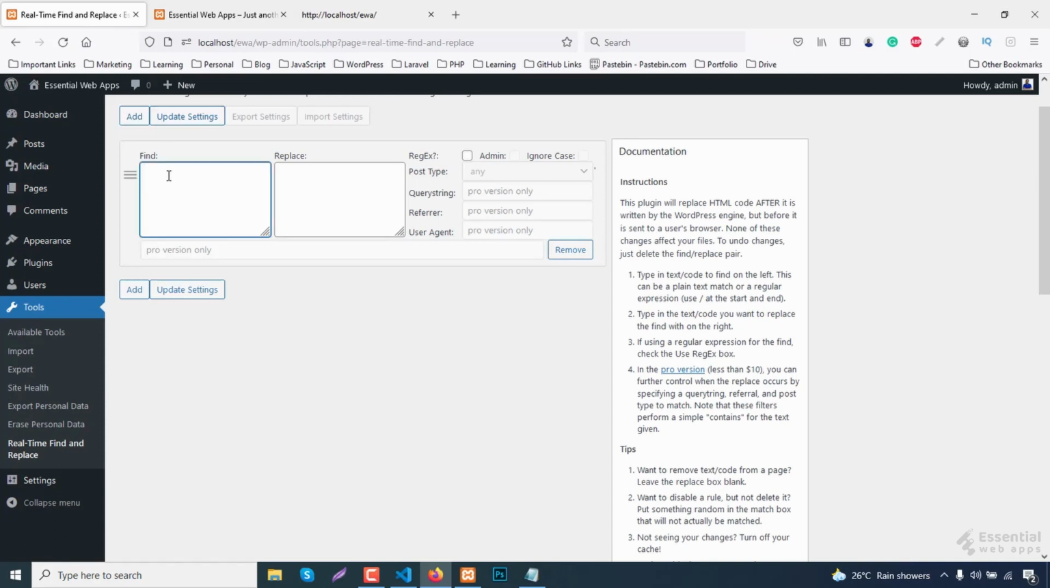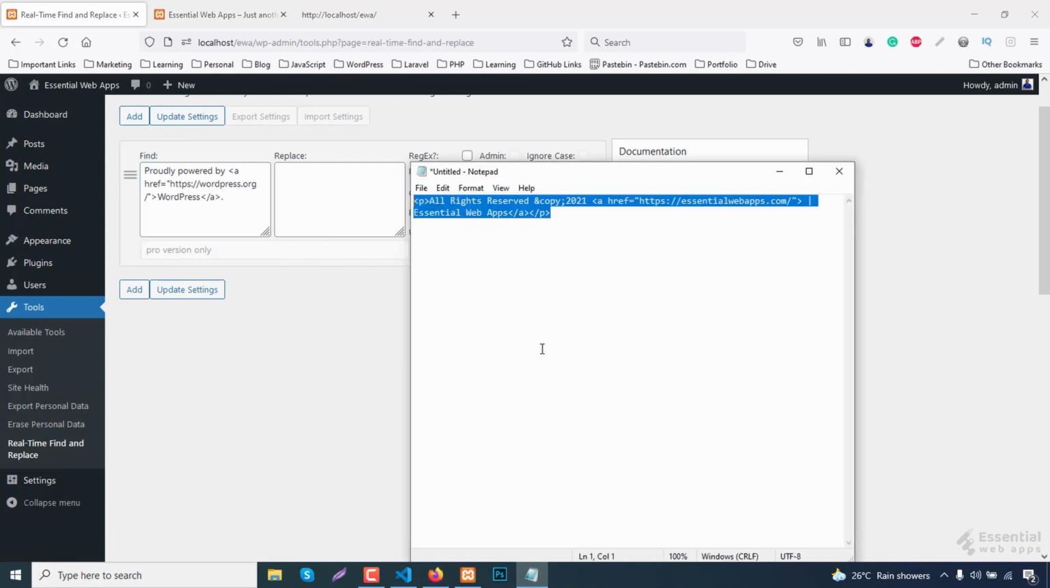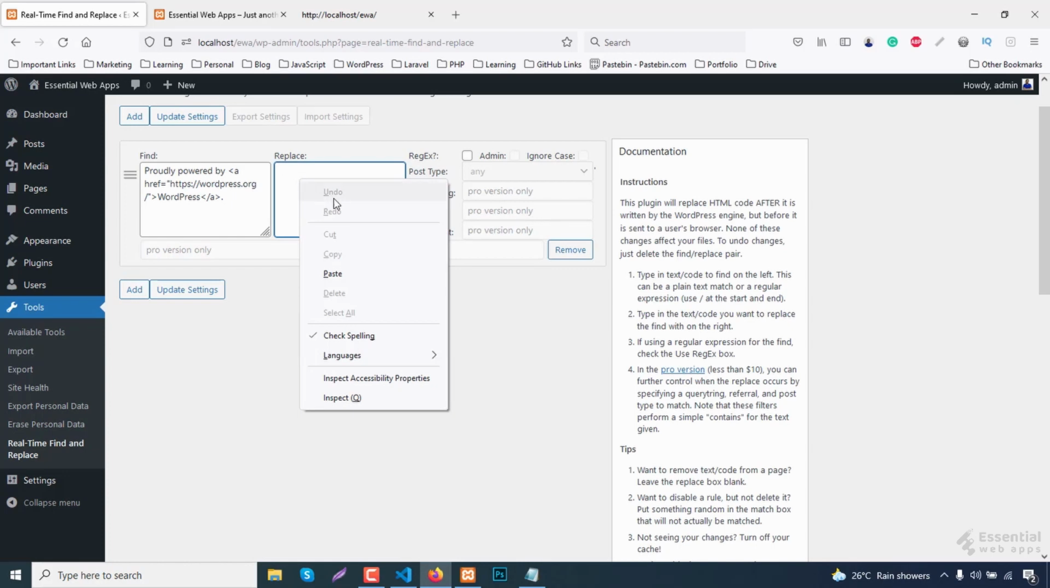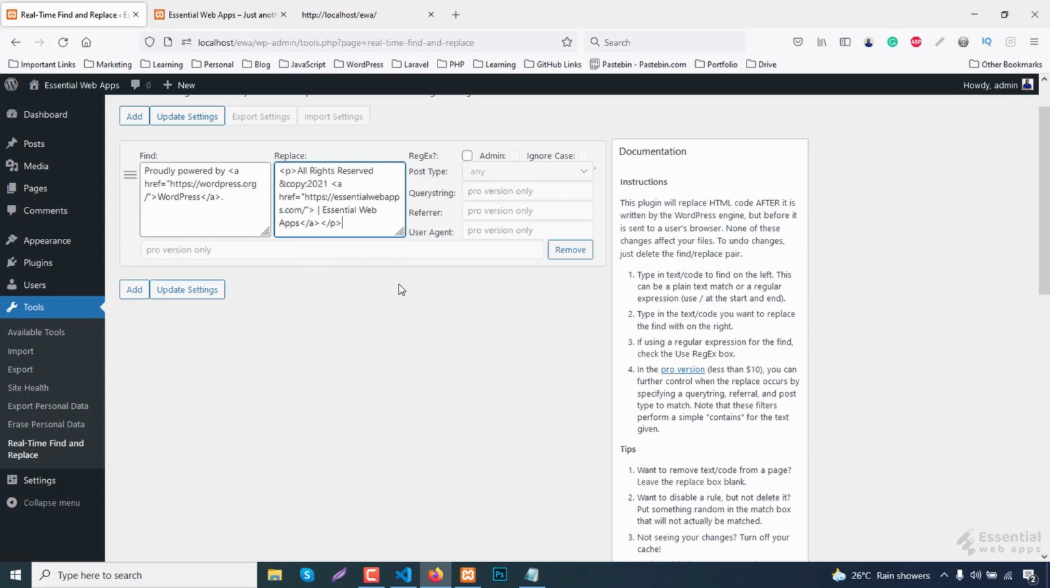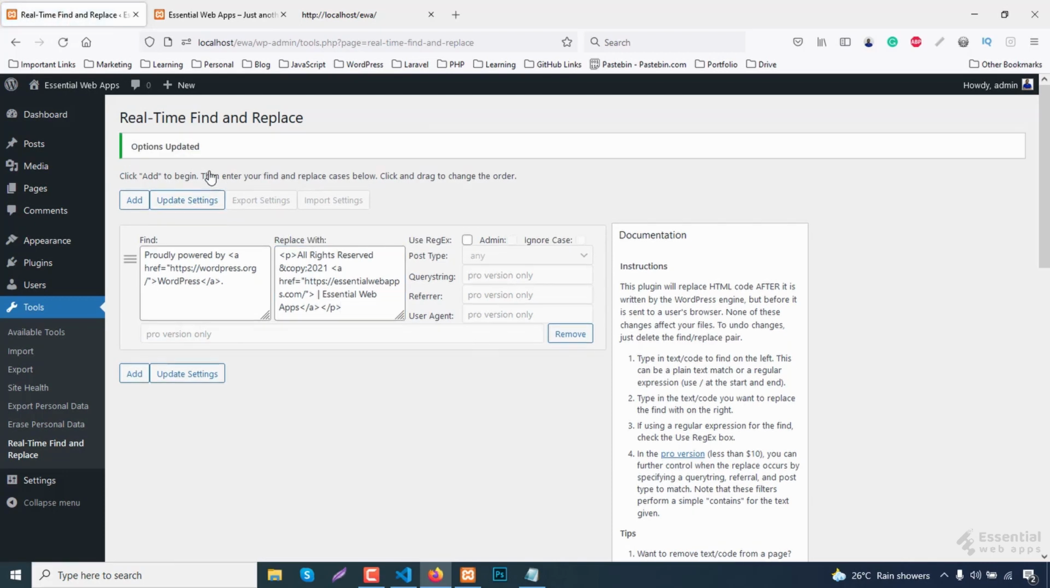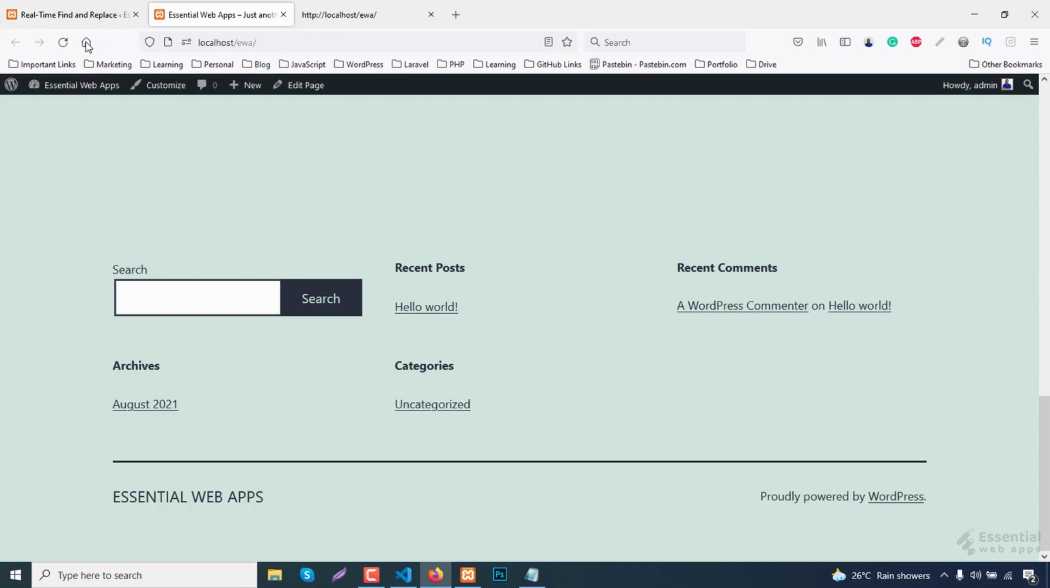Paste that in here, where it says Find. In the replace box, we will paste our HTML text. Click Update Settings. Now, if we reload, we will see our footer text instead of the previous text. If you understand a little bit of HTML, then this method is perfect for you, and it has less risk.